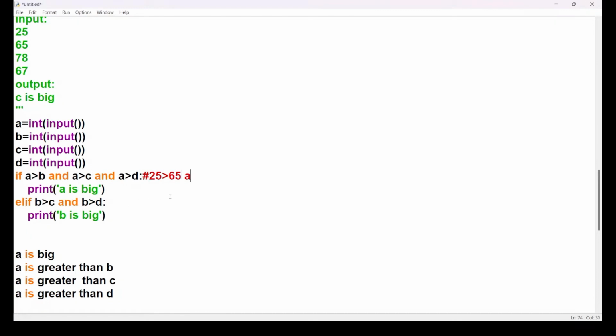So you can mention 25 and A greater than C, A that is 25 greater than 78 and 25 greater than 67. Even if one condition is false, it is false because I'm using logical AND. So the first condition itself is false. So go to the else condition.